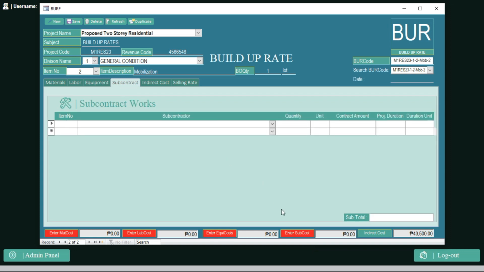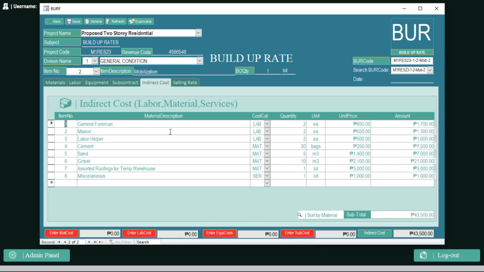Subcontractor, 0. Subcontract, 0 also. But here in the indirect cost, I have recorded why I put general foreman here. Mason or labor helper. Actually, this is just an example. But anyway, since you are mobilizing your equipment and manpower, and because they are there, their salary is already starting. So, when you are making a cost, think everything, include everything in your quotation, okay?